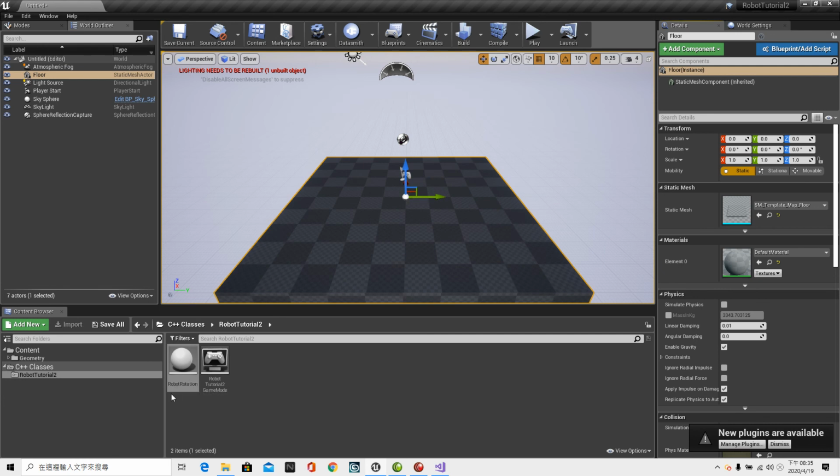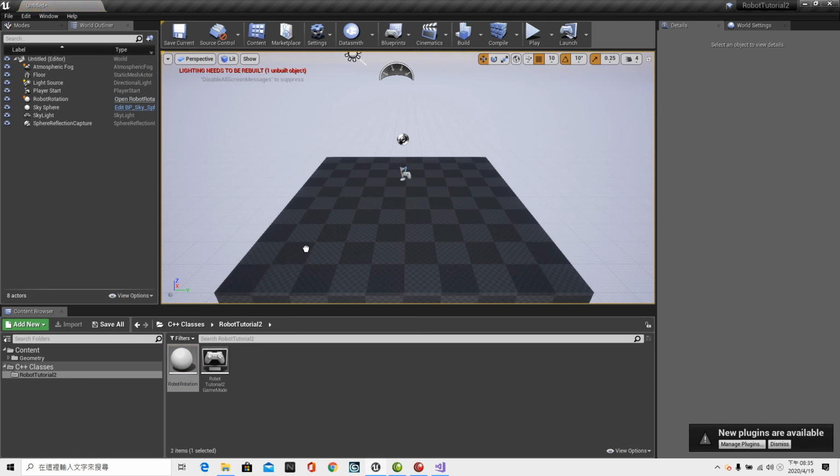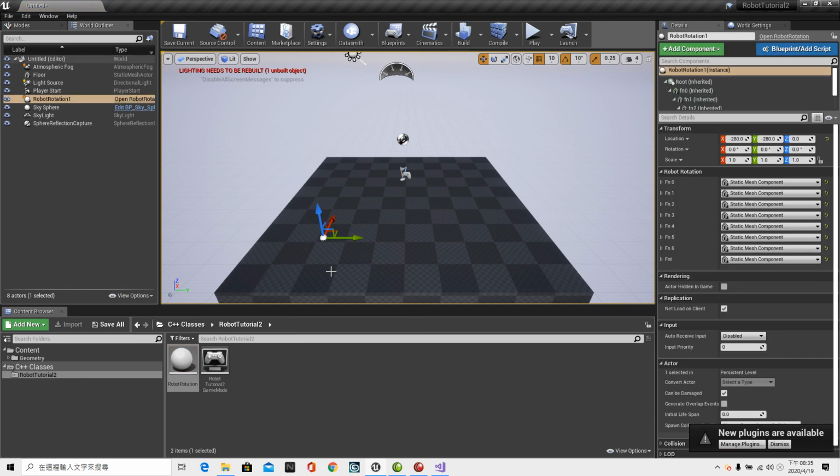And in here you can see the robot rotation. Press the left button of the mouse and drag this ball to the viewport. In here, this location is minus 240, minus 240, 0 position. If we want to change to 0, 0 position, we just pick this 0 and press this button. The 3 positions all become 0.